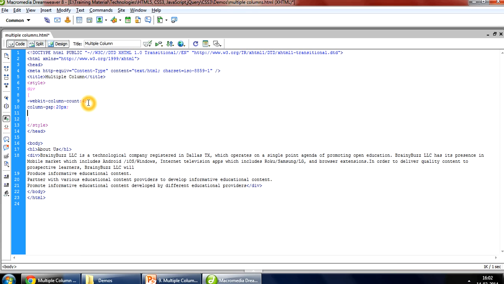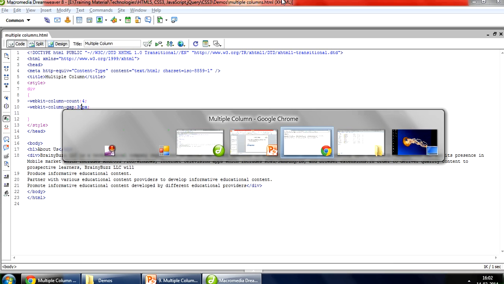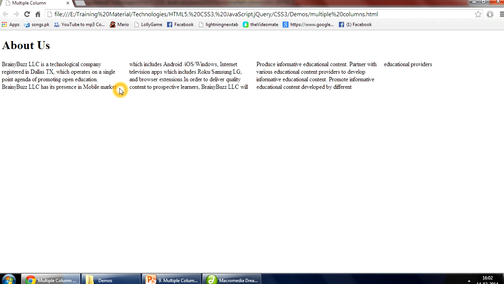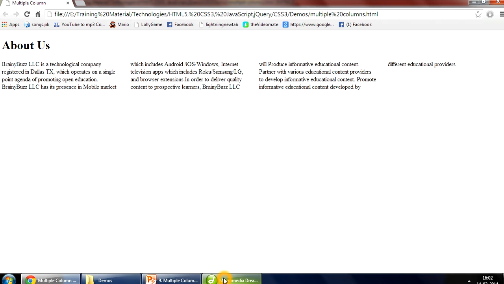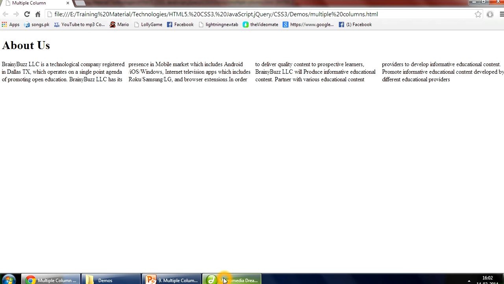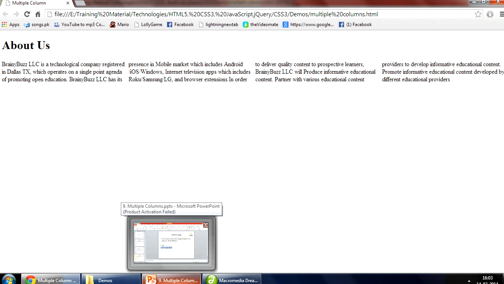Supposing I have to mention WebKit also over here. I want the column gap 30 pixels. So right now I have some pixels over here. If I refresh it, it has increased a little bit. Or if I want less width over there, less gap, I can just reduce it. It depends on you whichever property you want to use, like how many columns and how much gap you want.